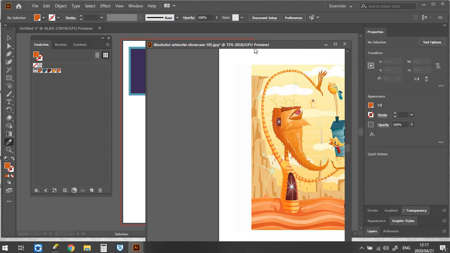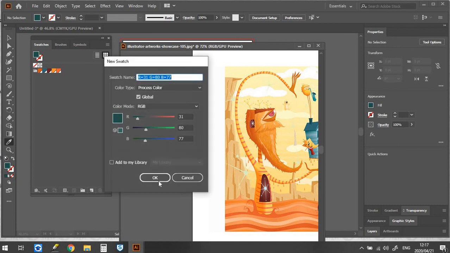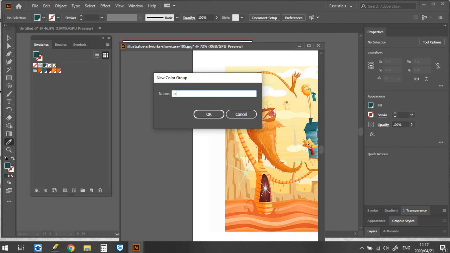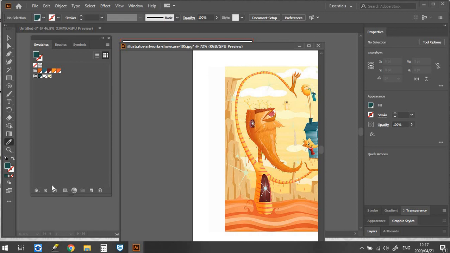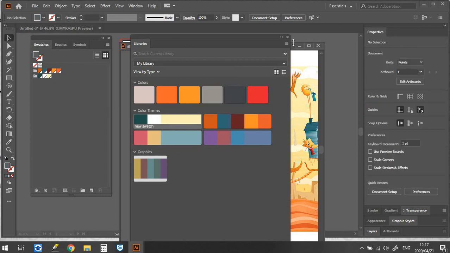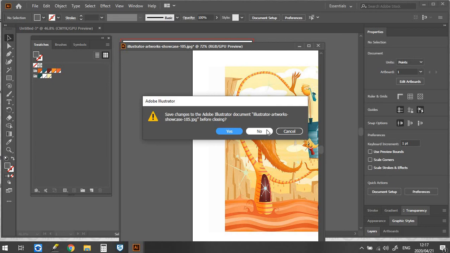Choose different colors maybe. So I'm going to go for that blue. New swatch. Okay. That color. New swatch. Okay. That's new swatch. Okay, so that's my little group. I'm going to group them together, call them new swatch, say okay. There they are. I want to put them in my library. I put them in my library. Here they are, new swatch. Okay, awesome. So now when I go out of this document, no, I don't want to save it.